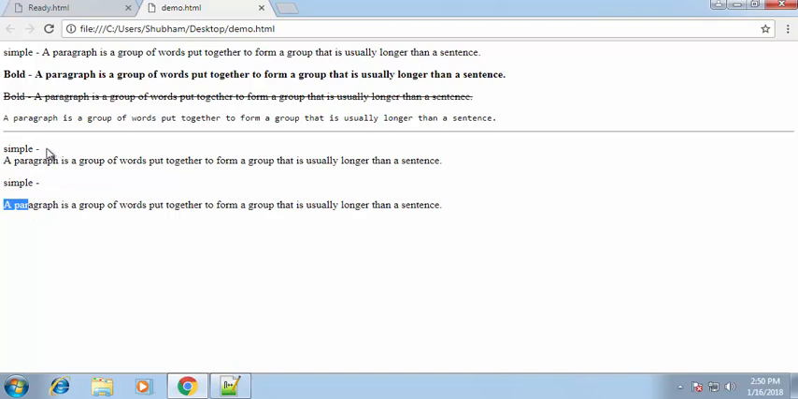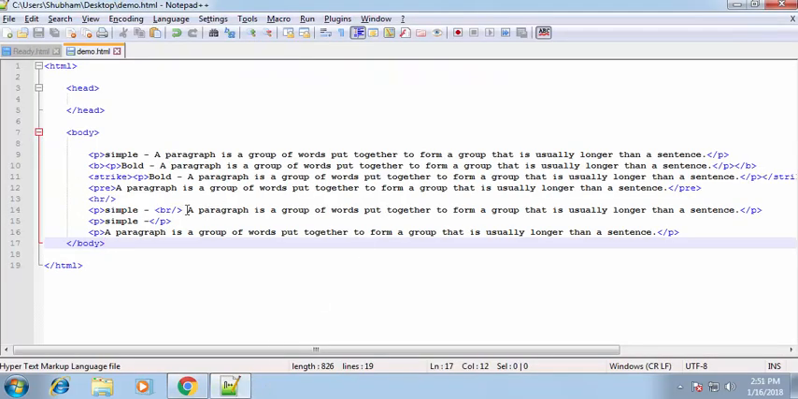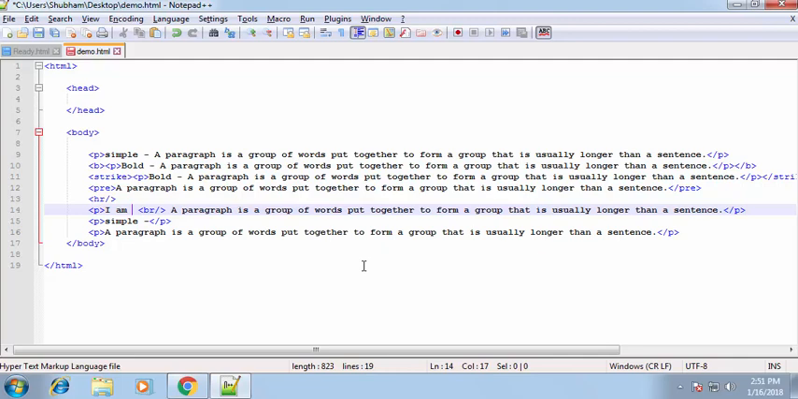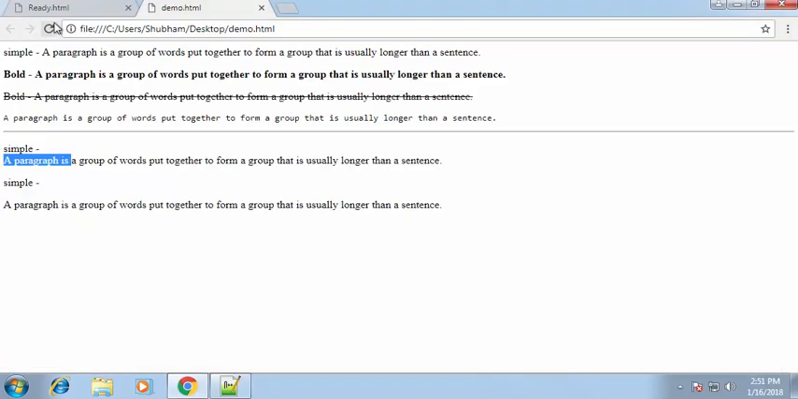Or if you wish to write it in one single line like this and this, then you can use a BR tag. Let me give you a better example. Let's remove this sentence from here, and let's write I am a very happy person, and let's save it. You can see here, I'm a very happy person, and we write it from the next line.